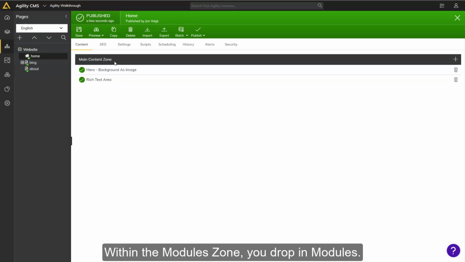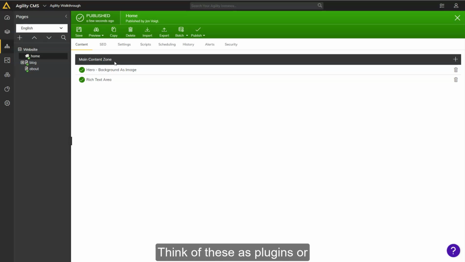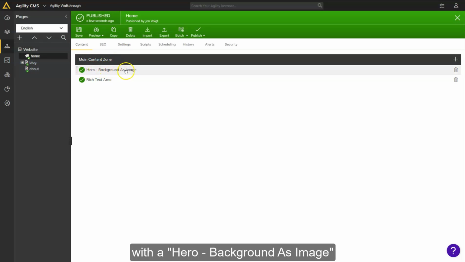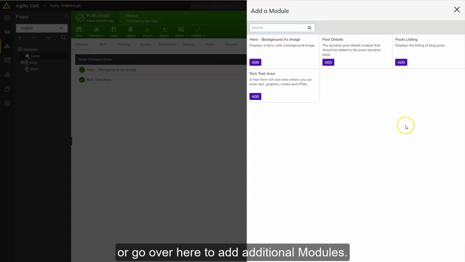Within the module zones, you drop in modules. Think of these as plugins or functional graphical elements of your front end. In this page, you can see I have a main content zone, which is my module zone, with a hero background as image and a rich text module within it. I can move these around or go over here to add additional modules.